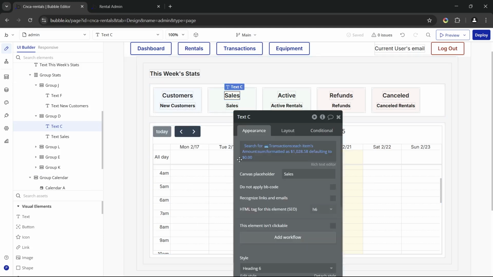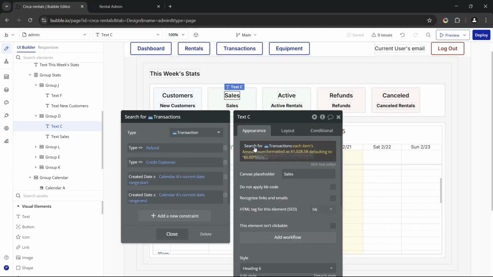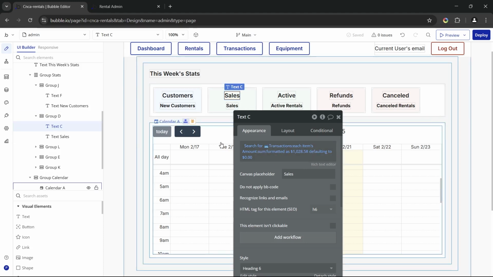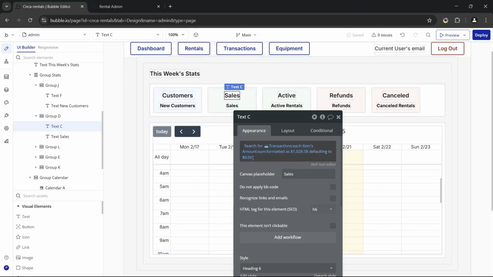Moving over to the sales text here, I'm going to search for my transactions and filter it so that I'm only adding up the amounts for actual sales, right? I'm excluding the refunds, I'm excluding credits, and again, for the week range, once I identify those records, I can go to each one of those records' amounts, sum them up, and then format it as a currency so the user can see it as an amount. And then I have a default here so that if, in a given week that I'm looking at, there haven't been any sales, we do still see something in this little tile design, so we'll default it to 0.00.